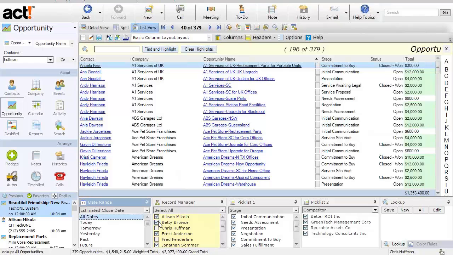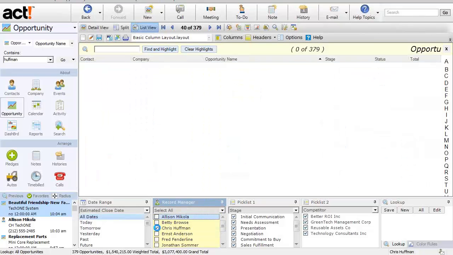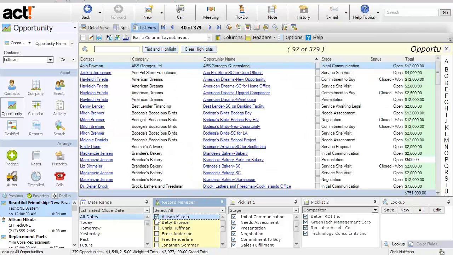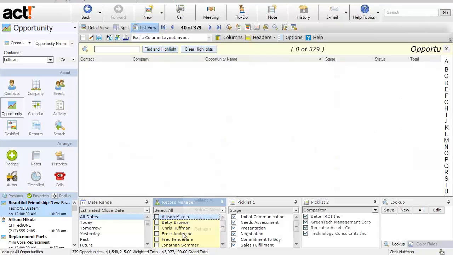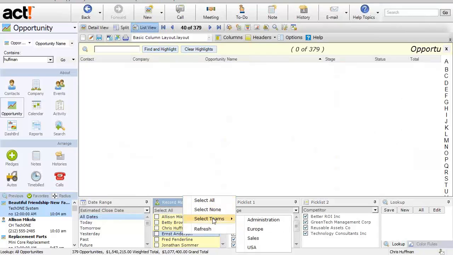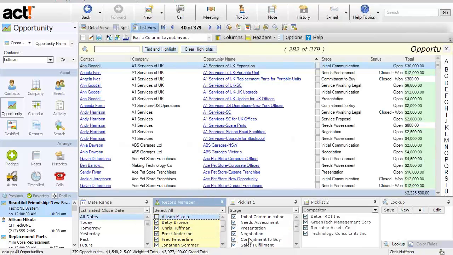I can turn off record managers independently, but if I right-click on here, I have a quicker way to say, well, let's just say select none, and I just want to see just Chris. And I can turn Chris off, and I want to see Allison's. So that quickly, I've been setting up my filters. I can go back to select all, but if you have teams, I can say, hey, I want to see all the opportunities by team sales. And here's all of our opportunities.